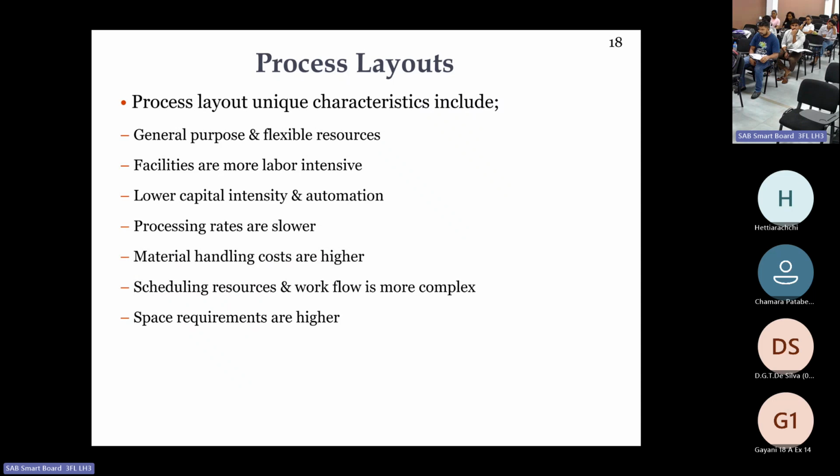Other key characteristics of process layouts are mentioned here in slide number 18. And quickly move on. This is the big topic. We'll have to process more information, so think quickly with me. My request is, don't delay it. You may feel, no, I will just listen to you and understand it later at home. No, you don't. Think with me. Try to understand it with me.